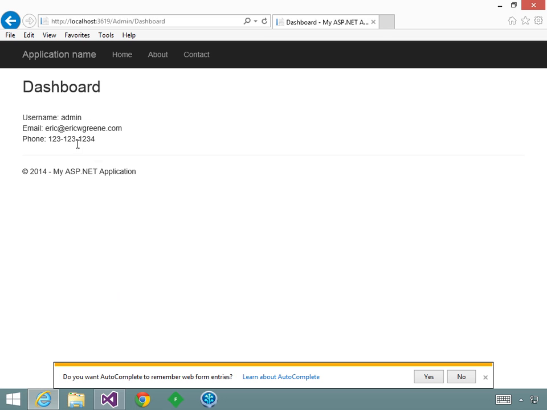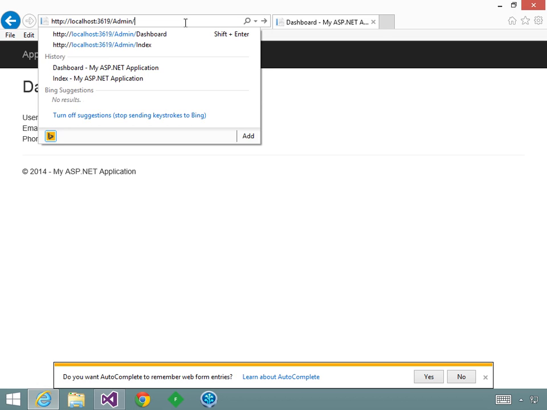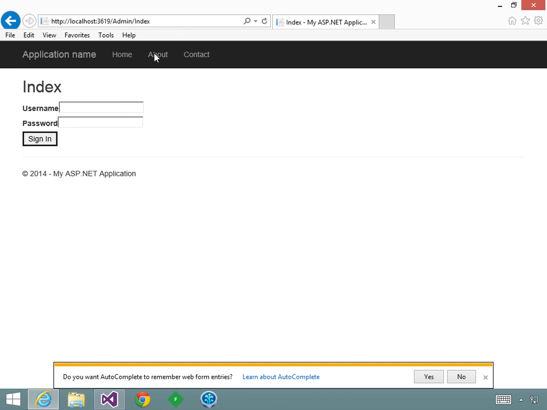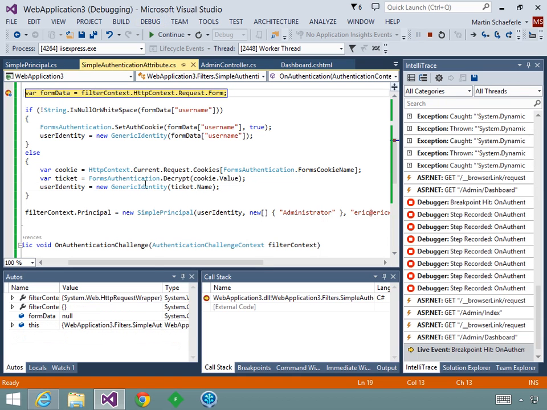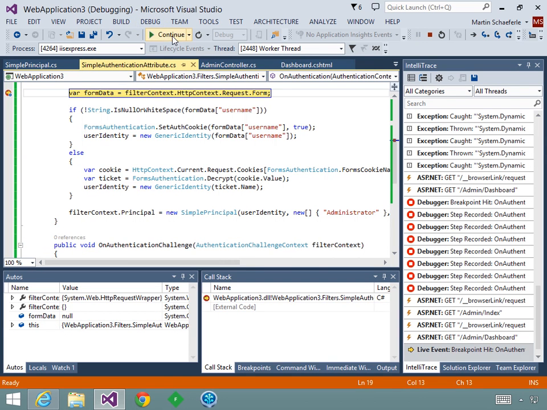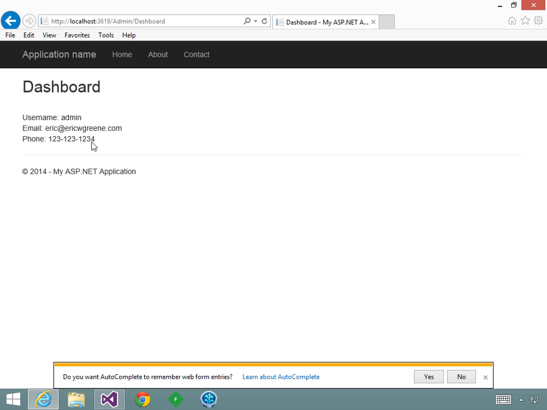And now on the page you can see the information. I could even go back to the index page and you see the form, and then I can immediately jump back over to the dashboard, and we'll just let this run all the way through. And you can see I'm still logged in because it's pulling that information from the forms authentication ticket cookie.